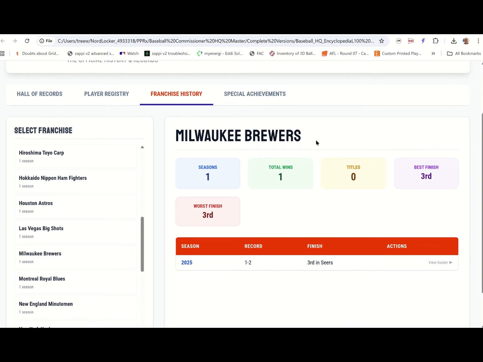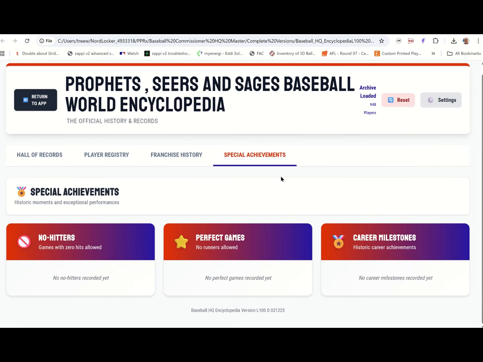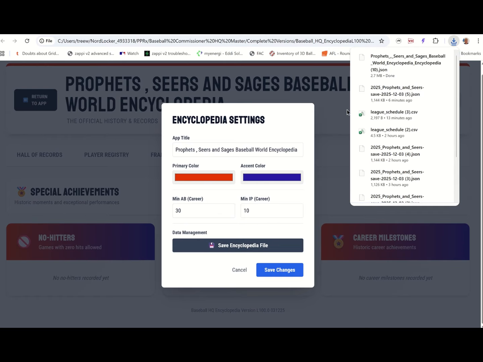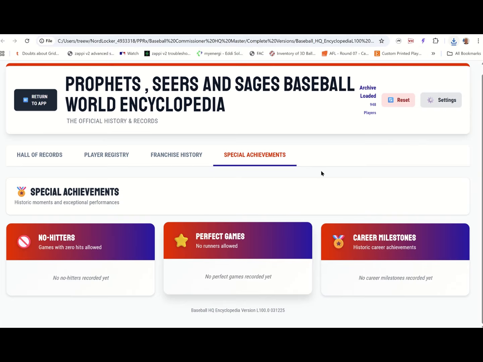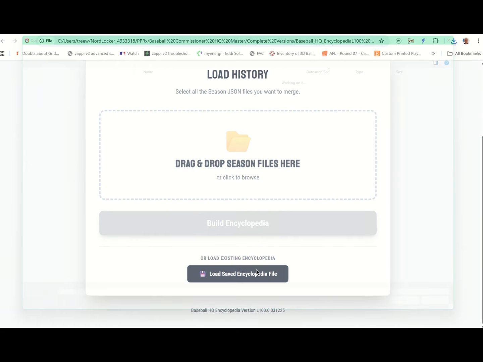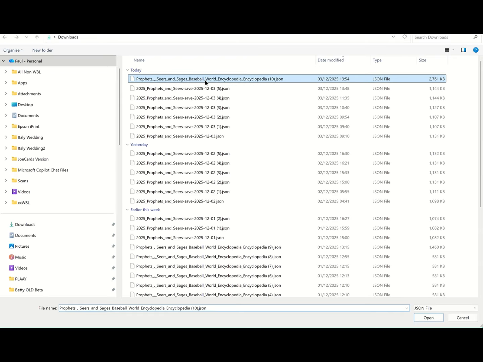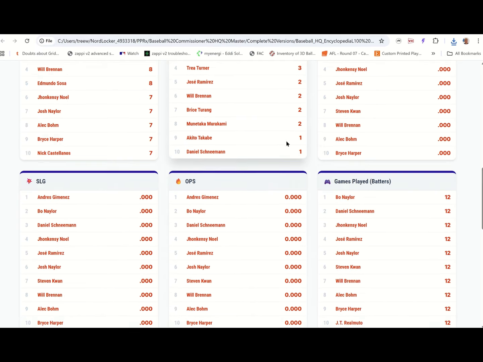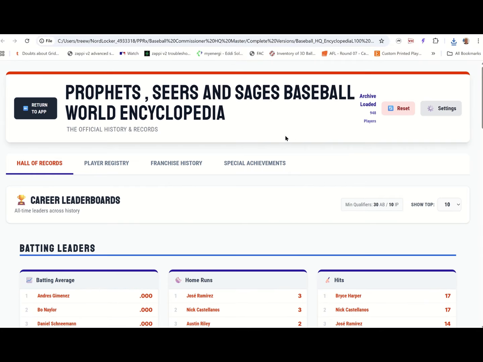Okay, special achievements. Obviously, we haven't got any yet, but that's the way we are at the moment. And you can save that Encyclopedia file at any time. Save changes, you can reset, and you're back to square one. If you want to keep various encyclopedias going, Encyclopedia Reloaded, you can do what you want with this.